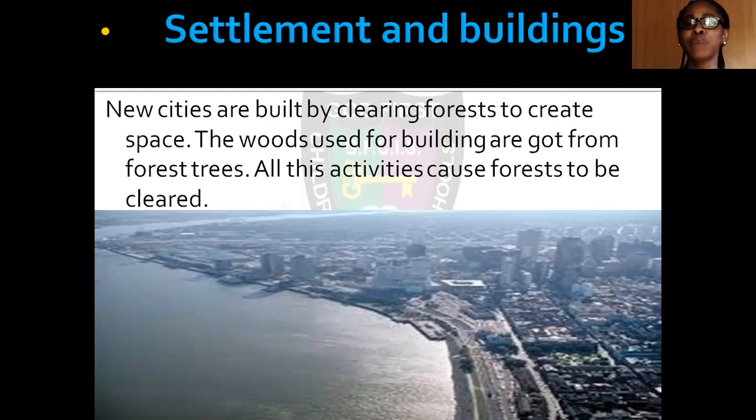Another way by which human activities can affect the forest is settlement and buildings. New cities are built by clearing forests to create space, and the wood used for building are got from forest trees. All these activities cause forests to be cleared for settlement and buildings. And these are the human activities that can affect our forests from existing.